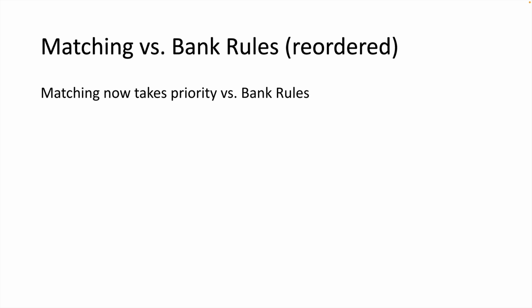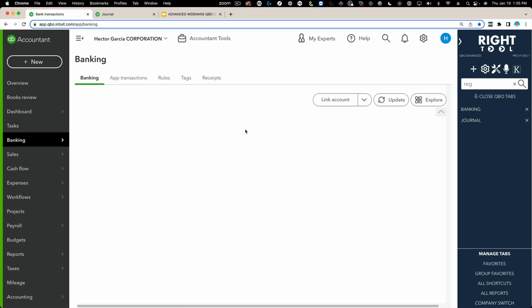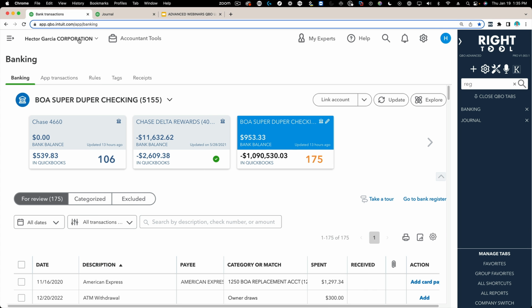So the first big thing that they've announced at QuickBooks Connect, and I think this is live, and this is so hard to test, and I will test this and maybe possibly do a video about it, is something that happened in the back end, which is they changed the priority to first hit matching before you hit bank rules. So I haven't tested this. Let's check this out. So let me go into my banking and let's look for a transaction here. And let's see how this will work.